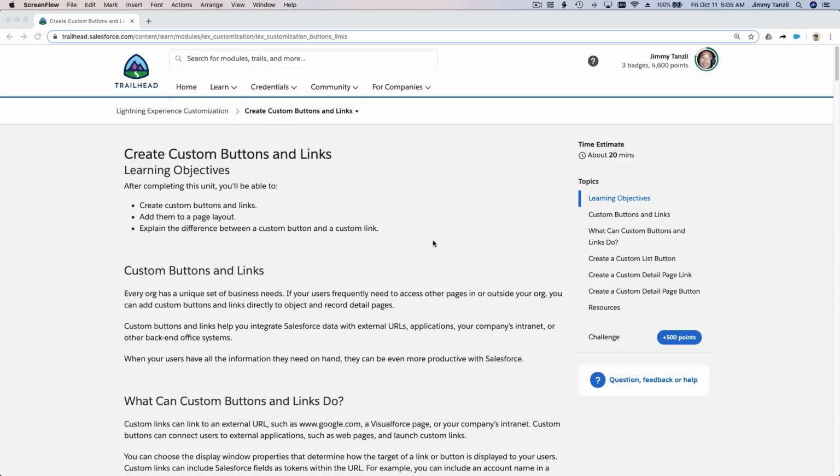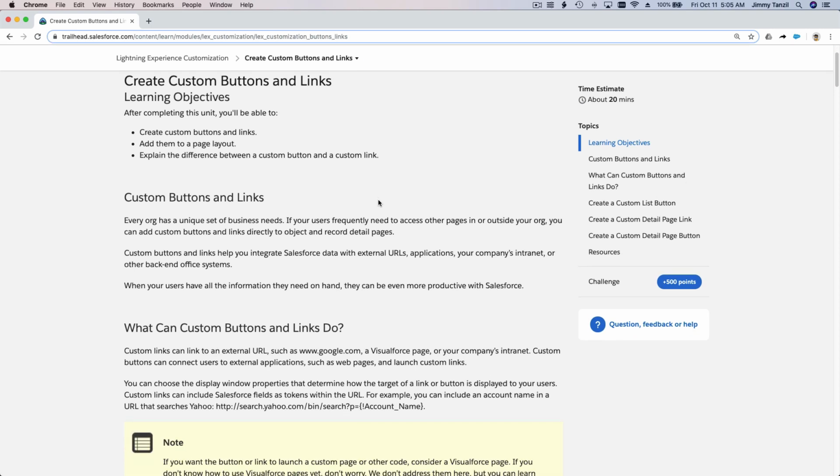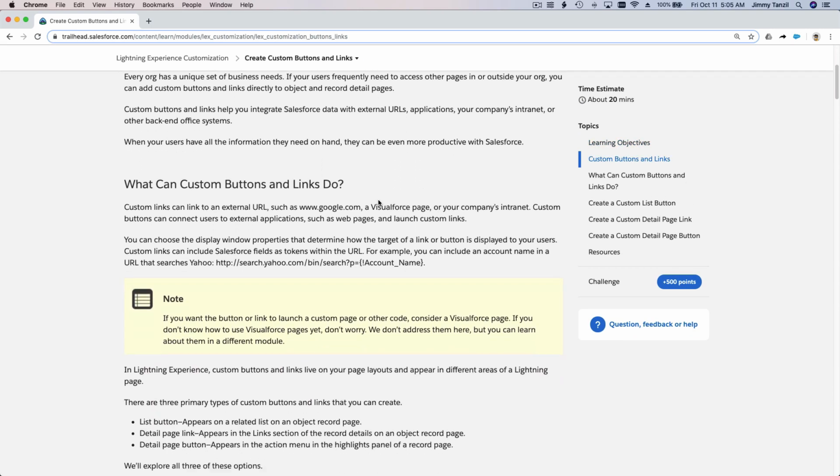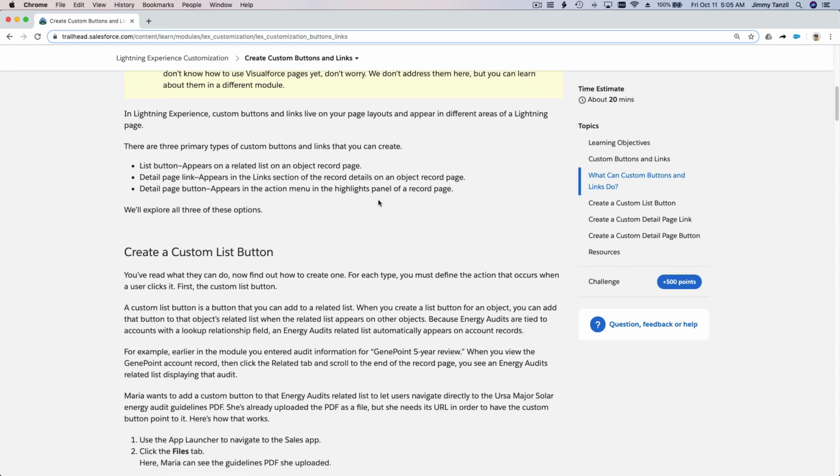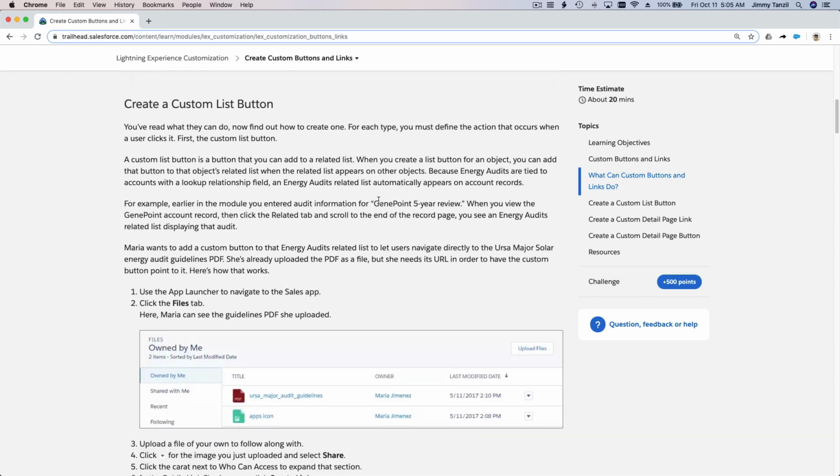Welcome back. On this course, we are going to create custom buttons and links. So what are we going to do? Create custom buttons and links on Salesforce. If you scroll through the course, you see there are 3 examples.